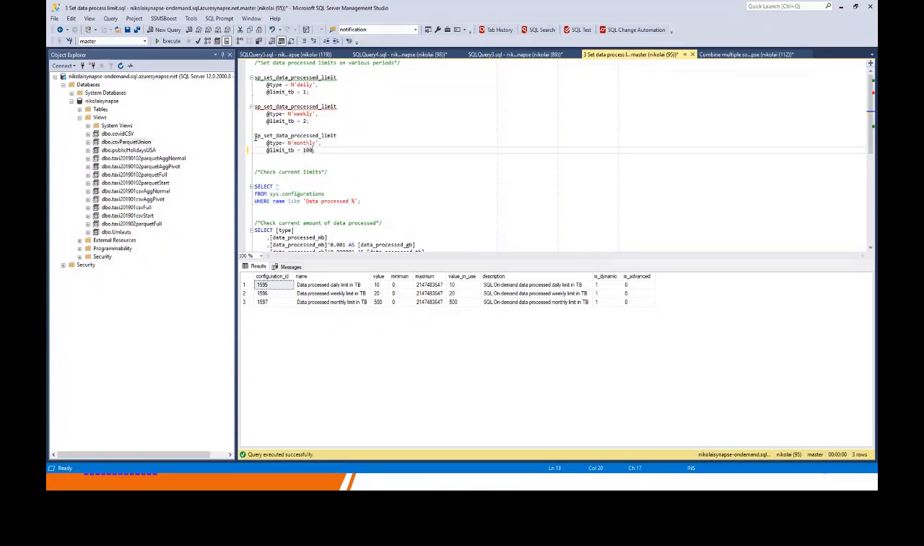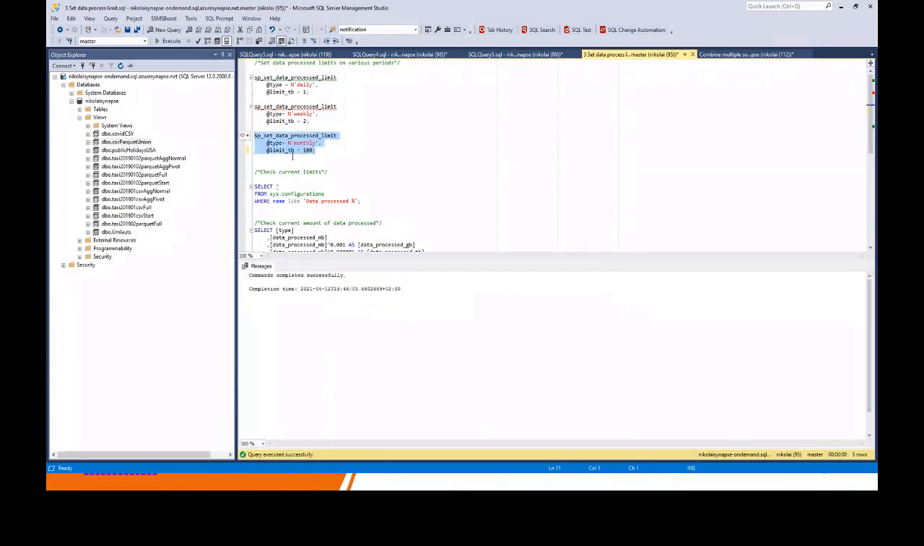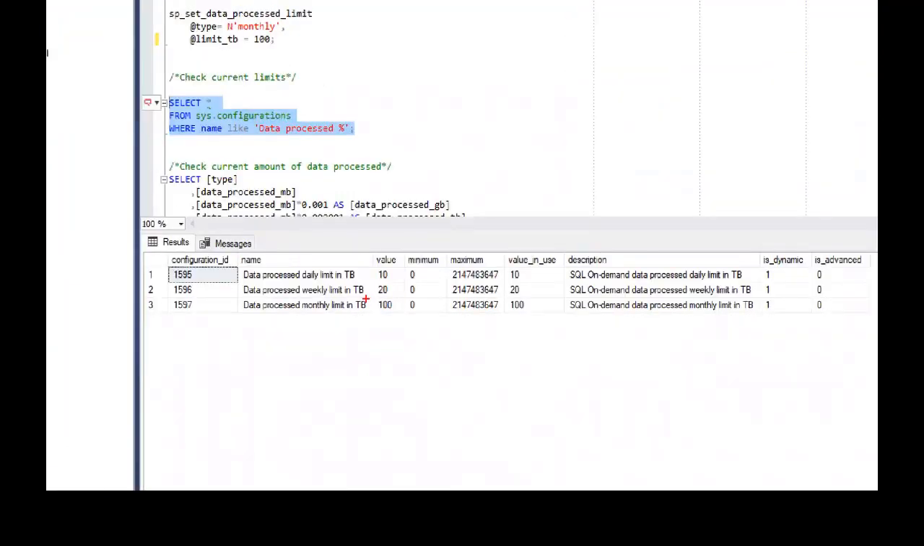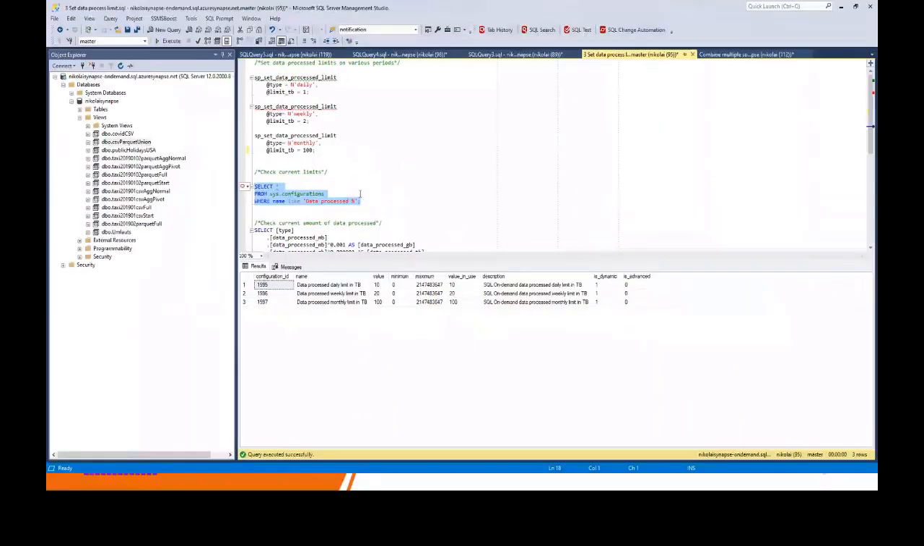So you will use this procedure sp_set_data_processed_limit, providing two parameters: type, which is daily, weekly, or monthly, and limit in terabytes. If I execute this procedure and go back and check again, you will see that now my new limit value is 100 on a monthly level.